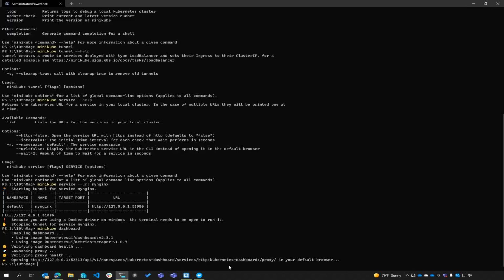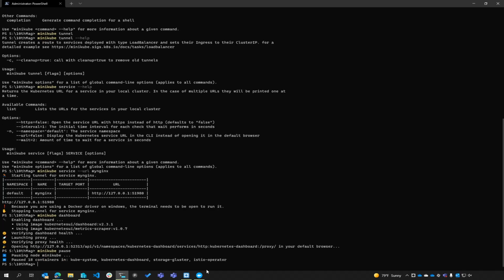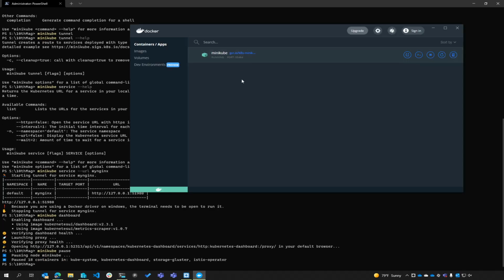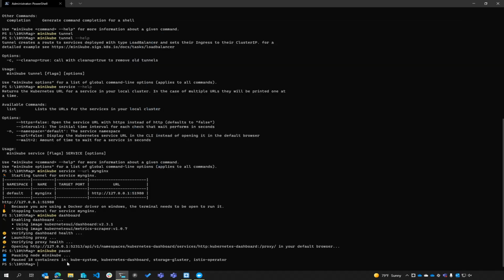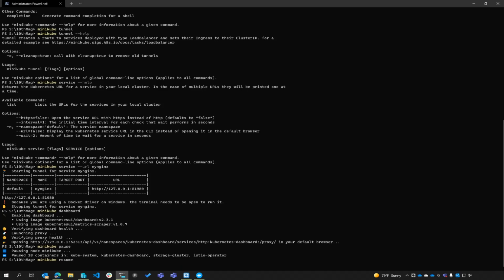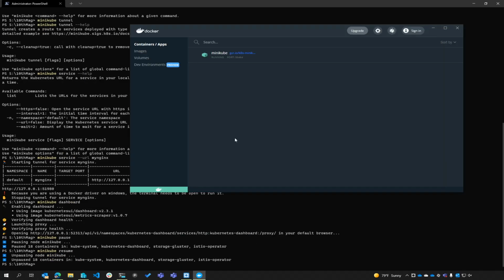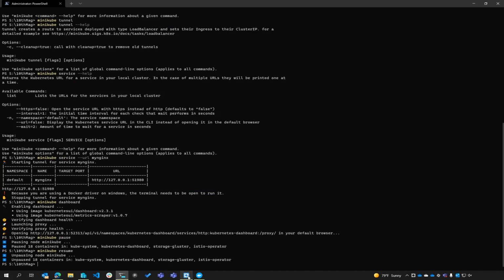So what if we want to pause this? What if it is killing our machine and we want to get on with some real work? We can just do a minikube pause. You see the Docker container should shortly, does it actually pause the container? I don't think it does. I think it's just paused the 18 containers that are running in it. So I think it's minikube resume. Okay, and then those containers will start running again.